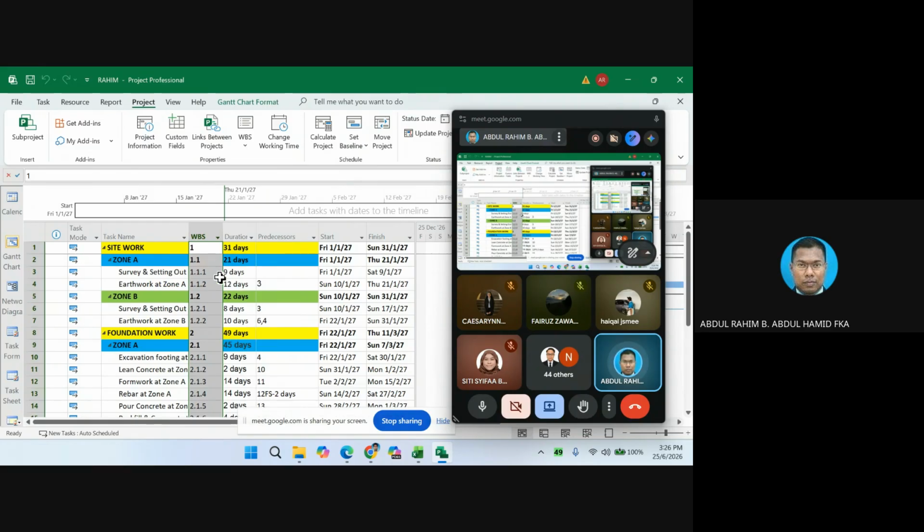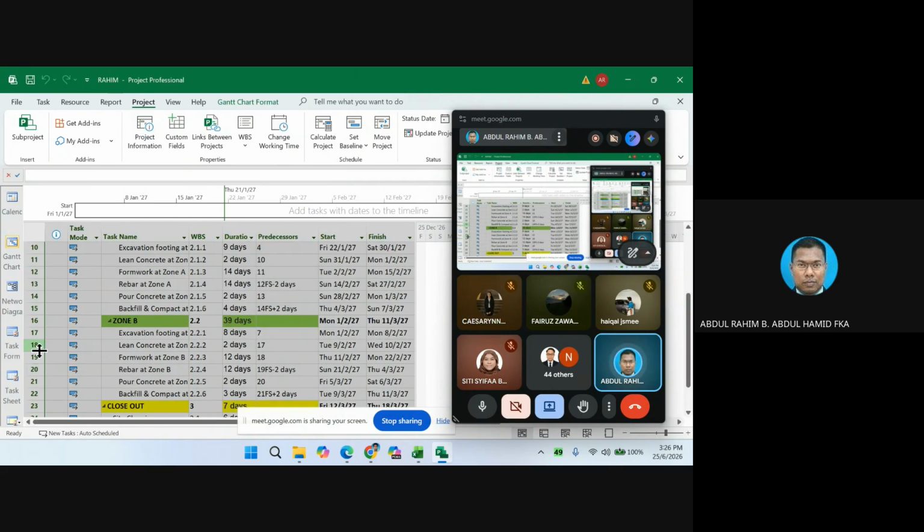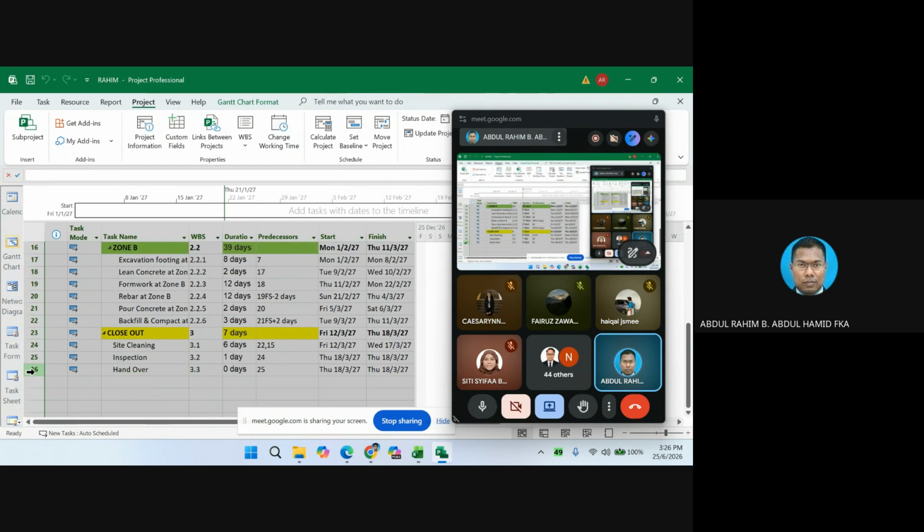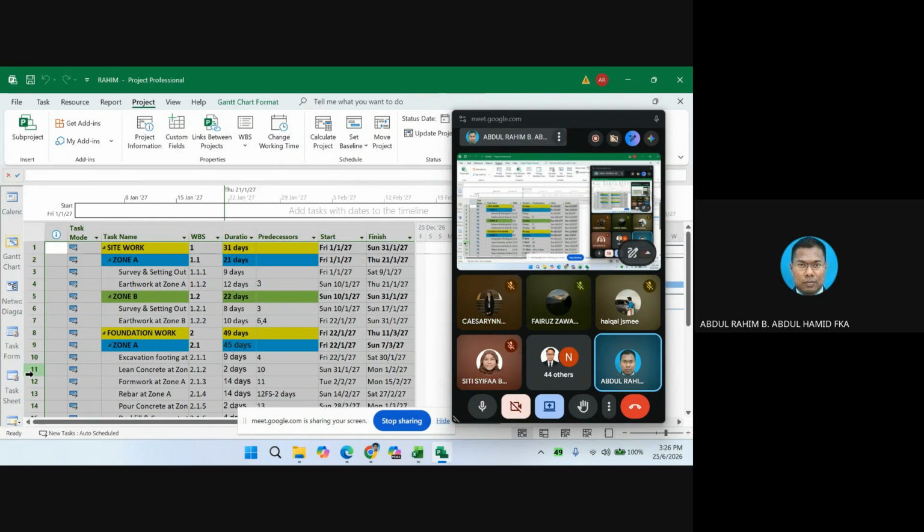Before we go into that, you notice that this first column consists of an auto-generated ID, from ID 1 until ID 26. Microsoft Project identifies predecessors according to this ID. This is automatically generated, and the rows start from the first row.